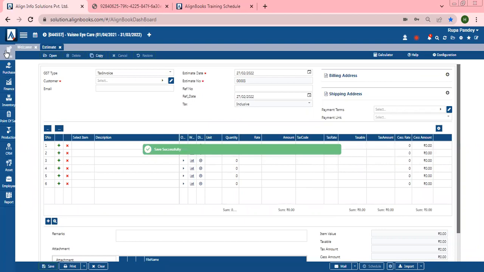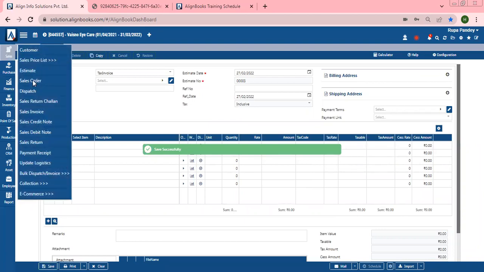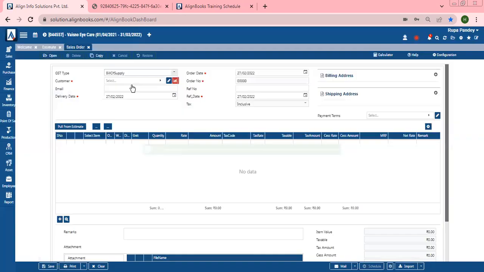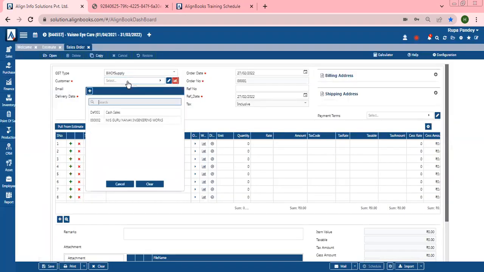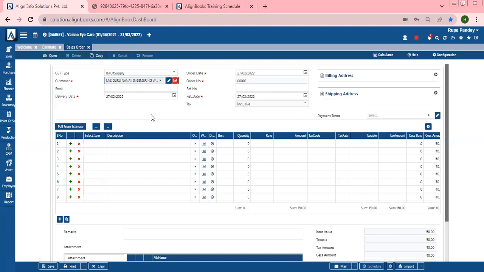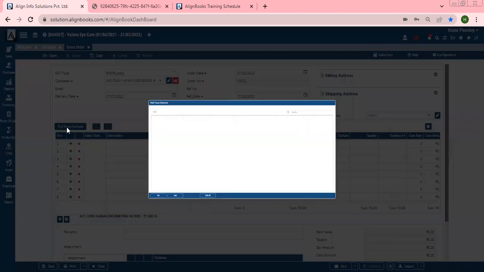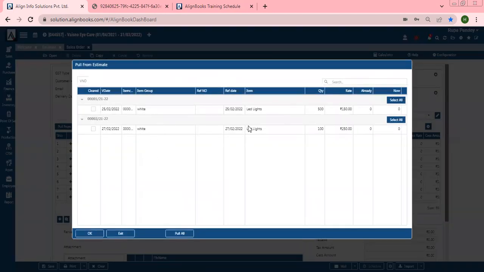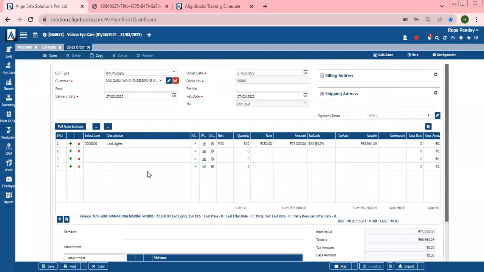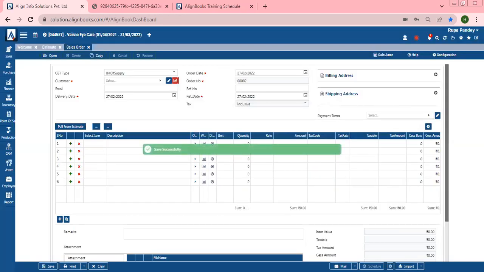Okay, now after this estimate, if I want to make any sales order, I will go to sales order. I will select the customer. Then here you will get the option for pull from estimate. You just have to click on pull from estimate. All the estimates that you have prepared for this particular customer will be shown here. I selected it and I clicked on OK. See, the details have been automatically filled. You are not required to mention any other detail, and I just saved it.